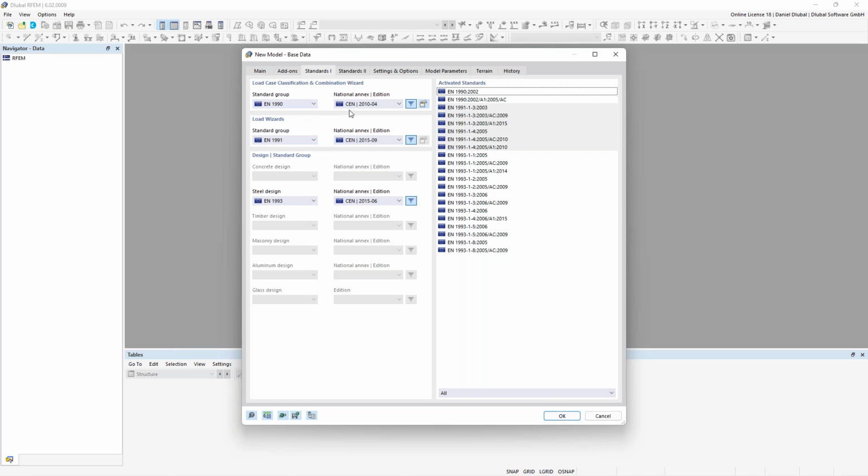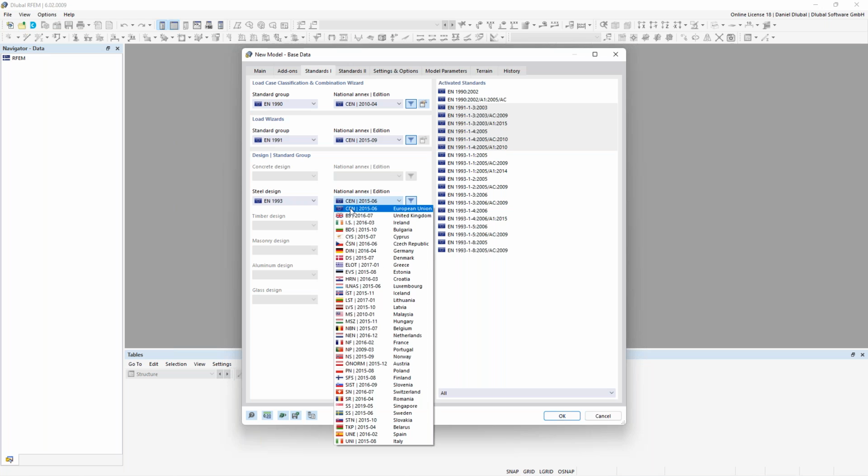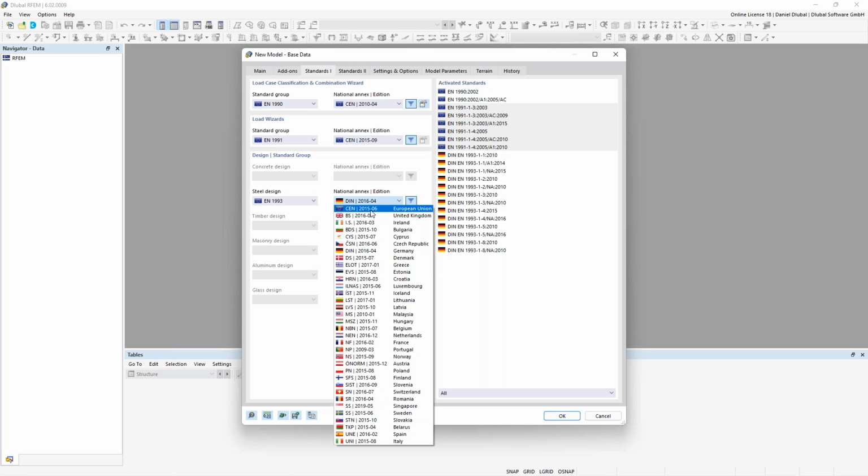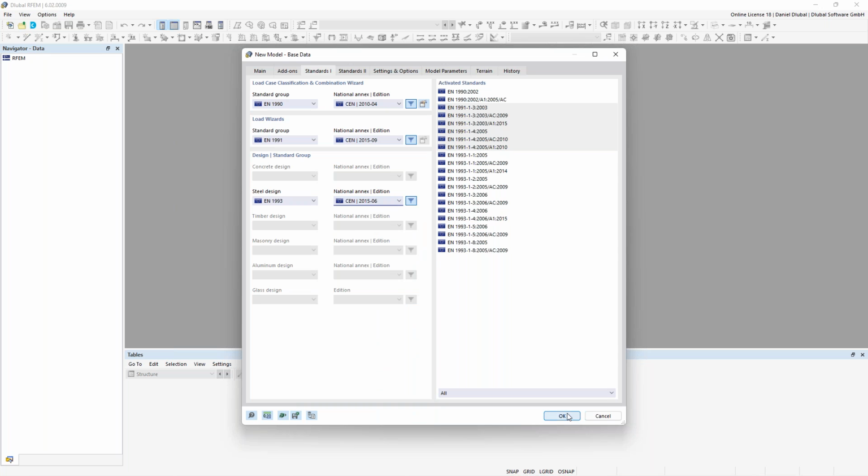So standard group Eurocode, because we are very international today. I leave this setting like here. So I refer to the general Eurocode, also the standard group for the load wizards, and also the national annex for the steel design. Yesterday I did it with the German audience, and we chose the German national annex, but for today it's okay when we choose the European one. Okay, I click on OK.